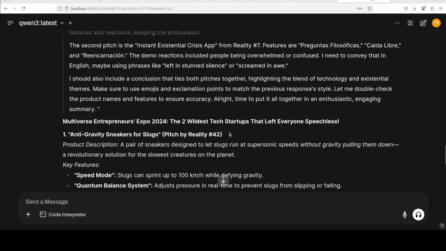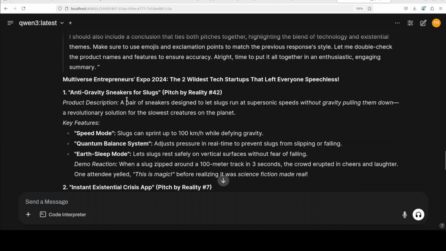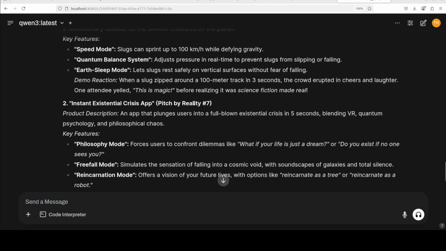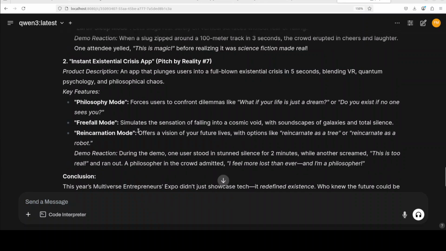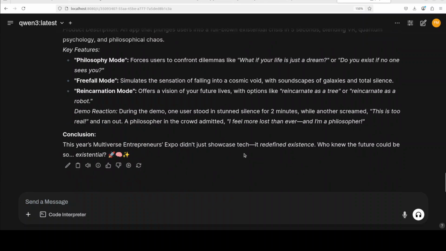Anyway, you see it has now gone with some sort of anti-gravity sneakers, and then the second one is this quantum balance system, or sorry, instant existential crisis app, and then it is describing its key features and also concluding it. Pretty good. And if you look through the sentences, they are crystal clear, following the instruction, and of very high quality, concise, but really, really good stuff.